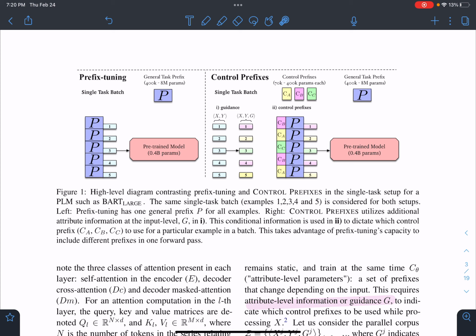For control prefixes, this part remains the same. So these are again the inputs, and this part is the prefix tuning. But for each input, there is some guidance which is going to categorize each input into some category. So 1 and 4 belong to one category, 2 and 5 belong to another one, and 3 is another one. So for each category, there is a control prefix which is going to get attached here. So this pink is going to attach here, and likewise for other examples.